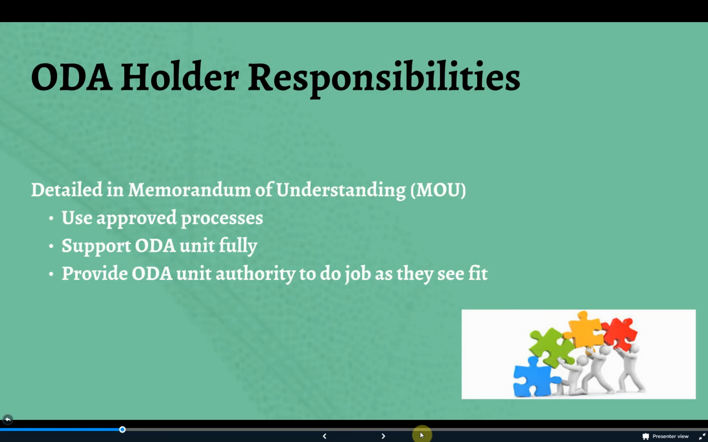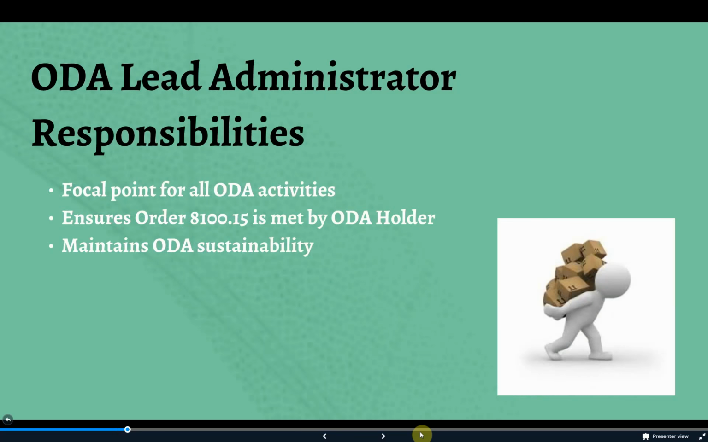The ODA lead administrator is responsible for serving as the focal point for all ODA activities. As the authorized individual overseeing all ODA tasks, this person, Jeff, the kingpin of the entire ODA, ensures Order 8100.15 requirements are met, FAA policy is followed, the ODA Procedures Manual is complied with, corrective actions are made when needed, unit members continue to meet requirements to be eligible to accomplish their functions, and that the ODA unit is sustainable through the addition of new unit members, incorporation of improvements identified from internal audits, and knowing when changes affect how the ODA operates so that the FAA can be properly notified.